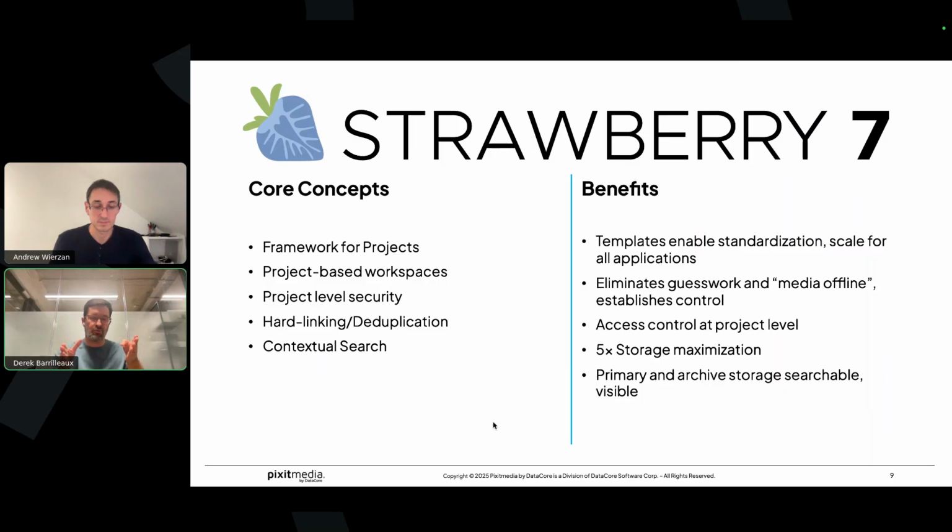Basically, the editor has that prescribed location for where they're supposed to work. That eliminates the guesswork, but it also eliminates media offline errors. So the editors suddenly love us because they never again see a media offline error. But also, because we are prescribing where those editors are working, and because we are managing the structure of those project containers, now you can set your security on those projects as well.